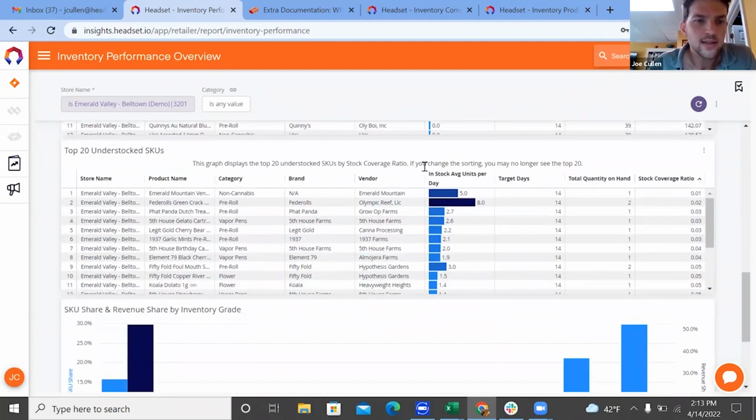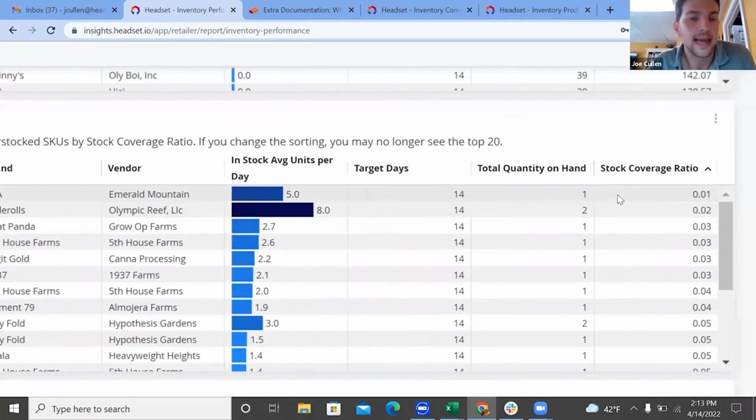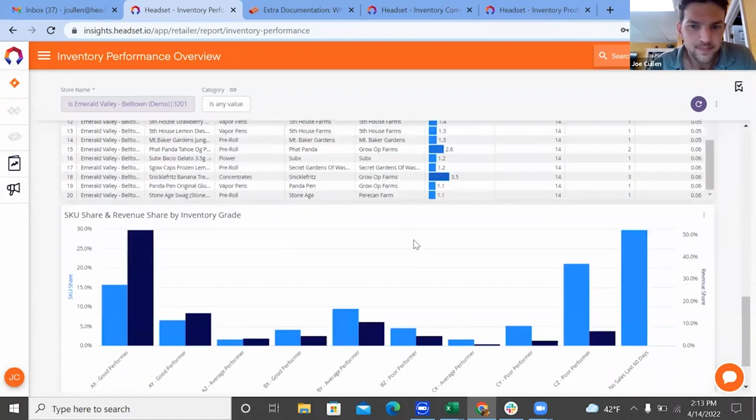Top 20 understocked. These are going to be the products that are moving super quickly, and you are likely going to run out in the next couple of days. It looks like this product you're selling on average 5 units a day. You only have 1 on hand, so likely you will run out of this product today. And that's a similar case with really all of these products.